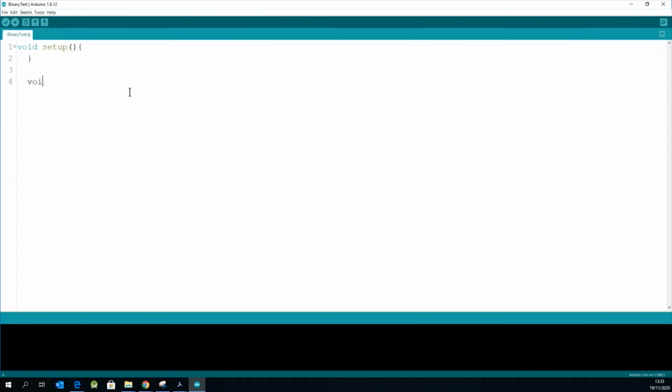And void setup and void loop, we need them in the Arduino code to run, right? Because without them, we will have an error, which is arguable. We will find out by the end of today's session whether we need these two functions at all the time.